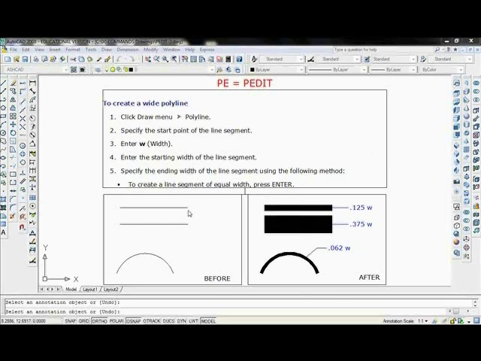PEdit is also useful to create wide polylines. For example, if I was to type PE, enter, and select this line, which is a polyline, I can type W, enter, and specify a new width for all the segments. So I'll type 0.125, enter.